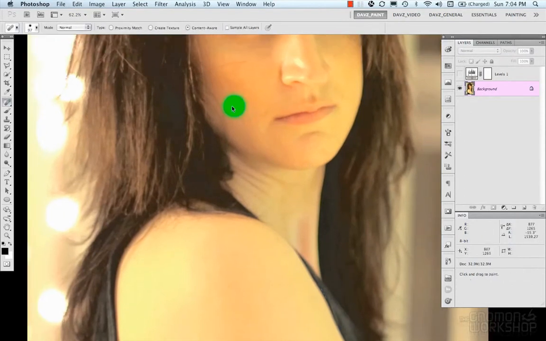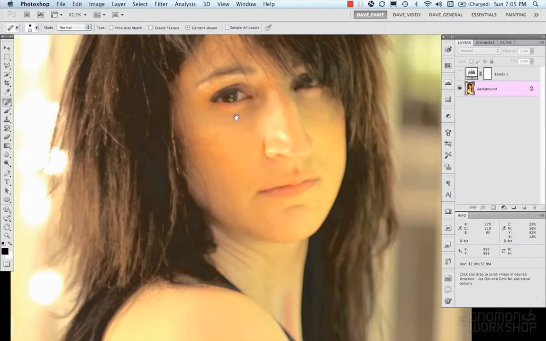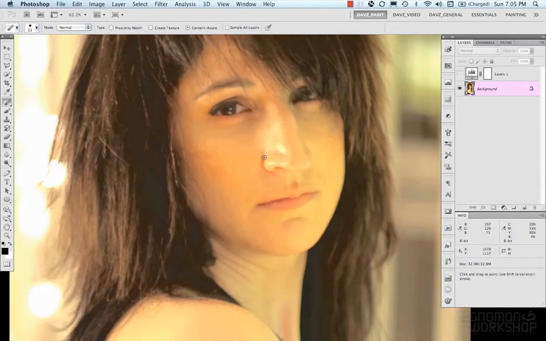So zooming in here, I'm going to go through. I'm using the spot healing brush to go through and remove little bits of detail here and there, or not detail, but blemishes or just unwanted things that are in the photograph that you're trying to fix.